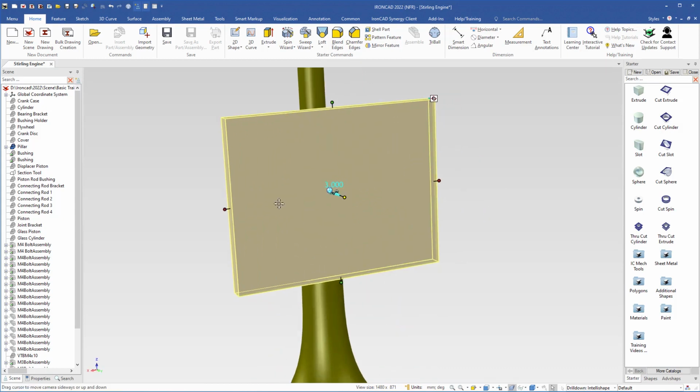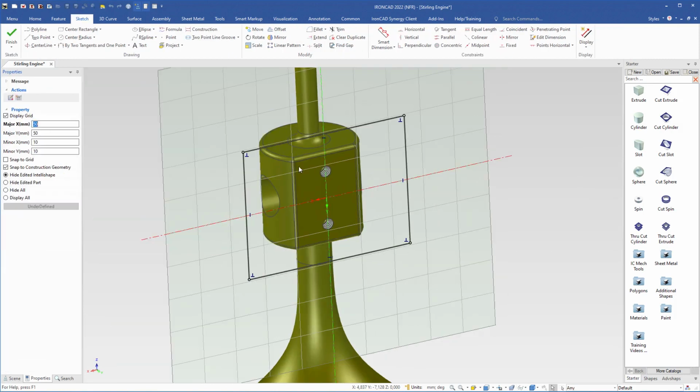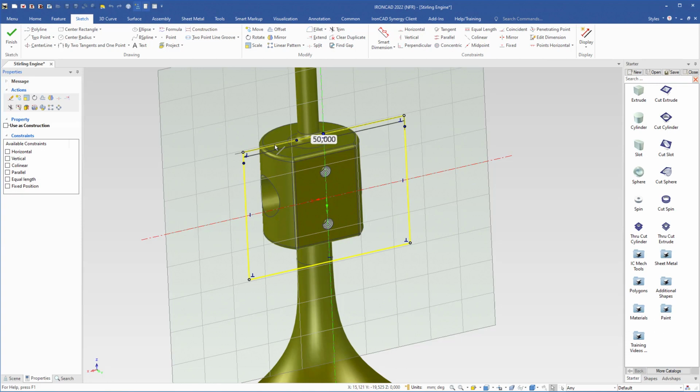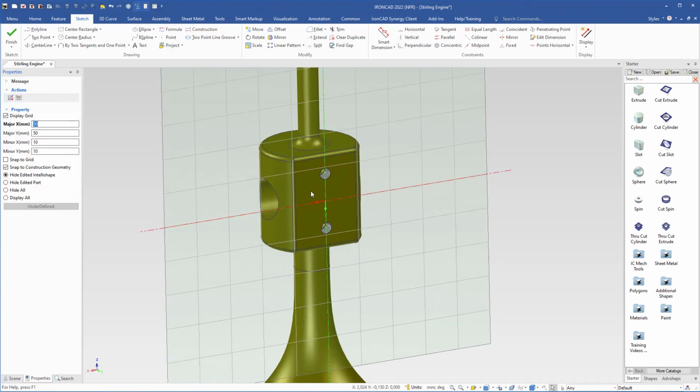And then we right click and choose Edit Cross Section. Now we will select these lines to delete them. So I will select this one and double click to select all 4, and then I will delete the lines. So now we will project this surface to the grid. So I will come up here to select Project and click here. Then I will press Escape to exit the Project command.